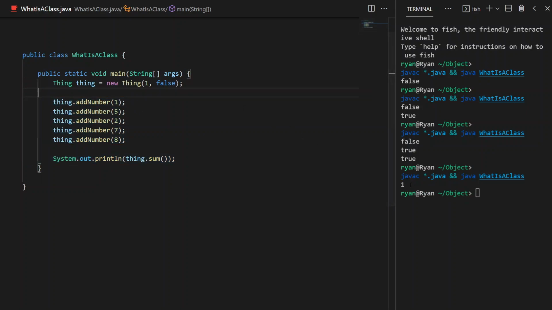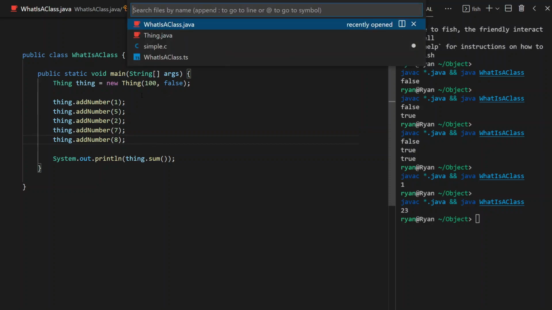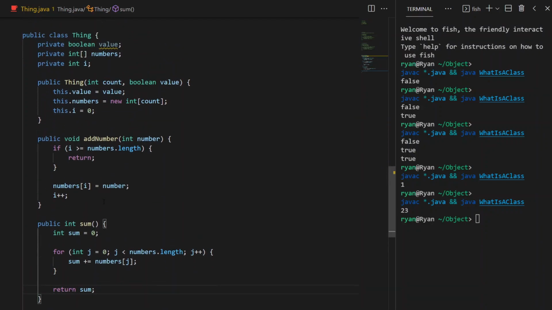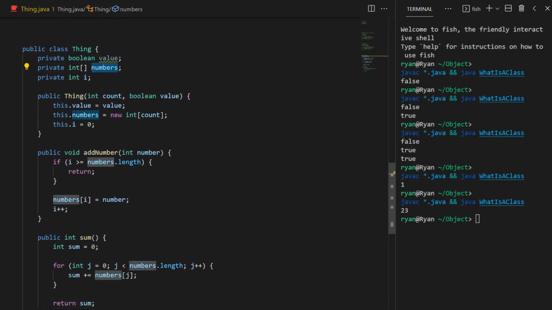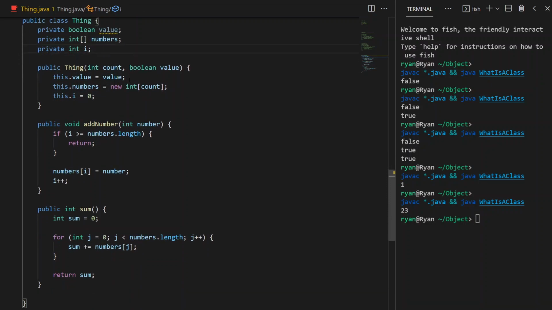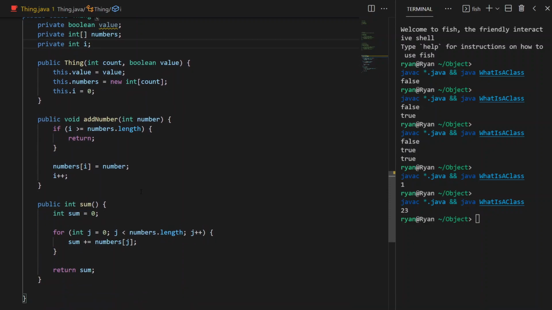And something interesting to see is that, okay, it gave me 1. That's because I set the number of elements within this array to be 1. So if I make it, let's say 100, then I could add all the numbers. So that got the sum of all the elements. And there is a way to have dynamically resizable arrays where you could add theoretically infinite number of elements, but that's for another video.